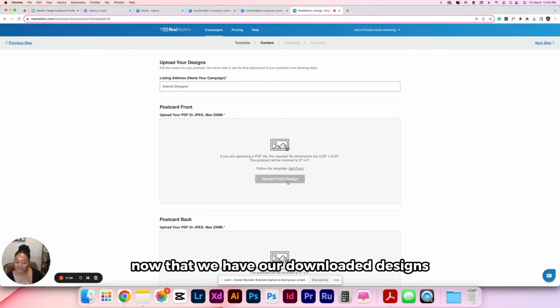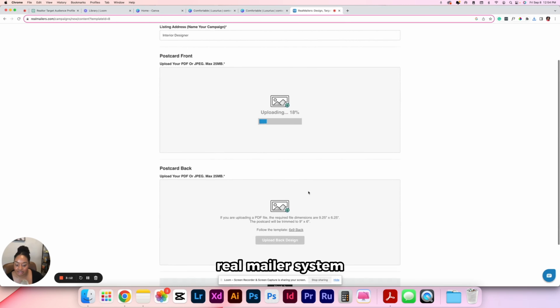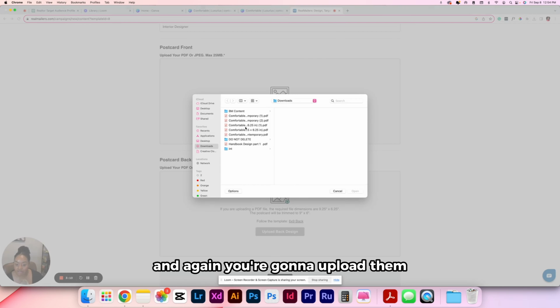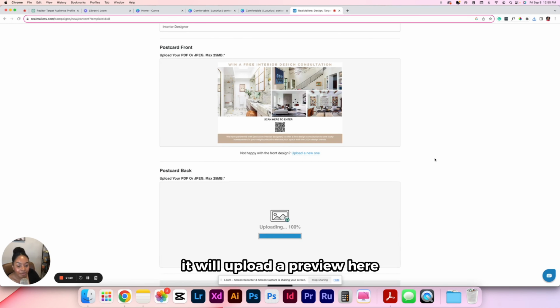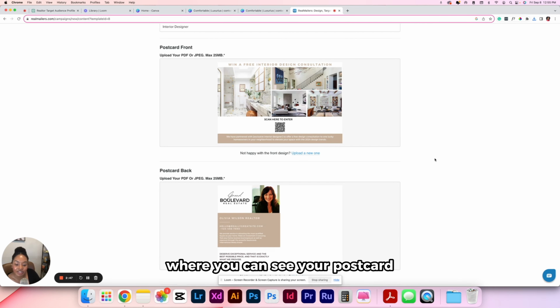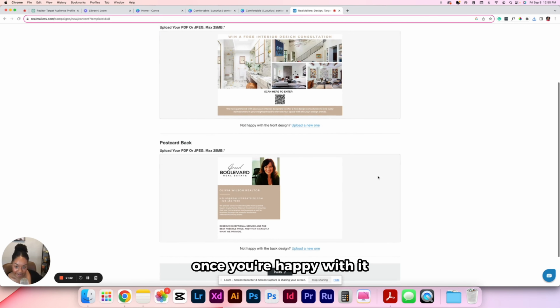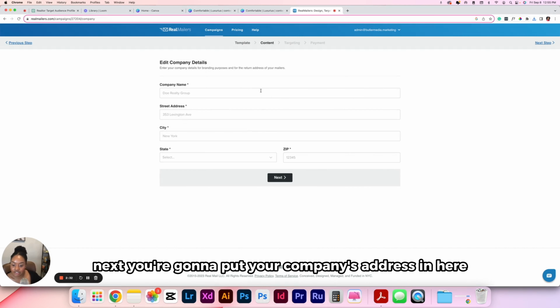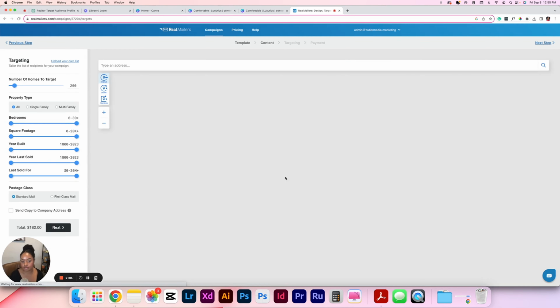Now that we have our downloaded designs, we are going to upload the designs into the RealMailers system. And again, you're going to upload them the front page, then the back page. It will upload a preview here where you can see your postcard and make sure that everything looks good. Once you're happy with it, you will click next. Next, you're going to put your company's address in here, and then you're going to move on to the targeting section.